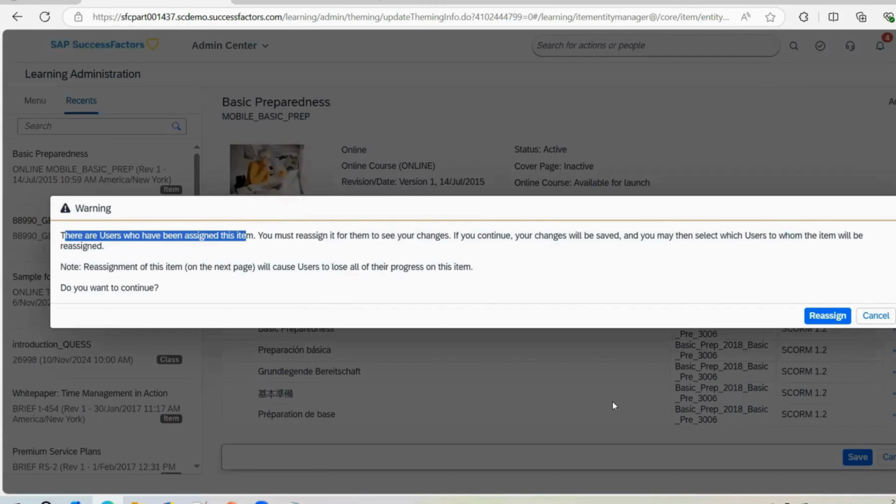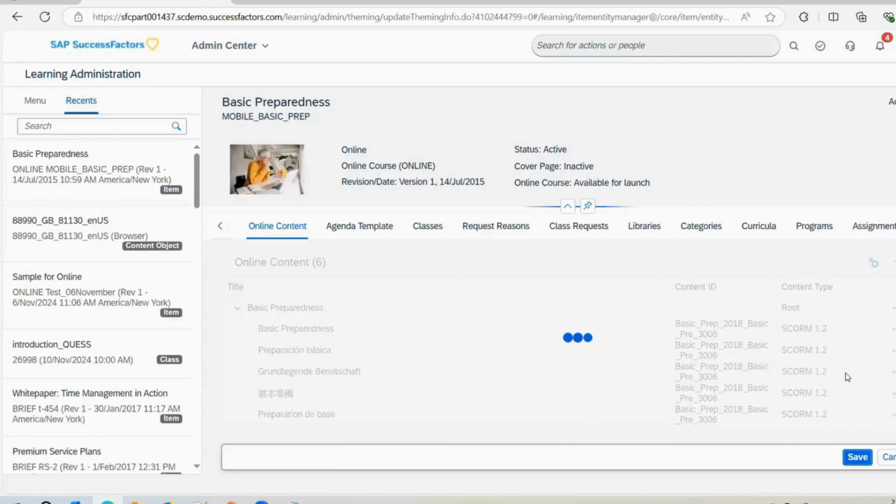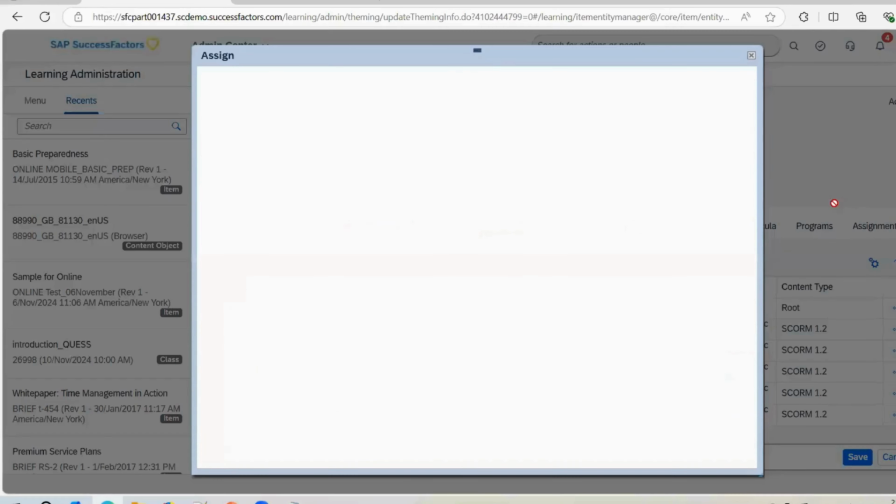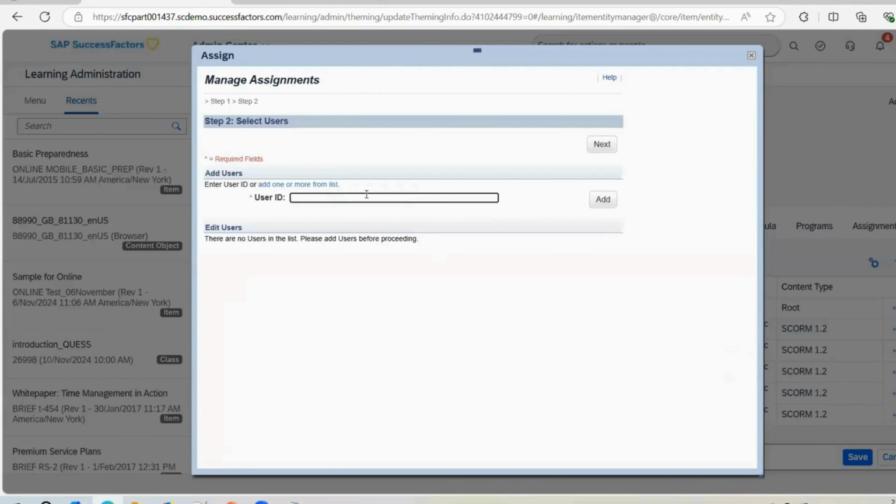Now you have changed it, right? Whether all users should see the new changes or not. If you click on cancel, old users will see old data, new users will see new data. So I'll just cancel. Now, again, I will assign that.